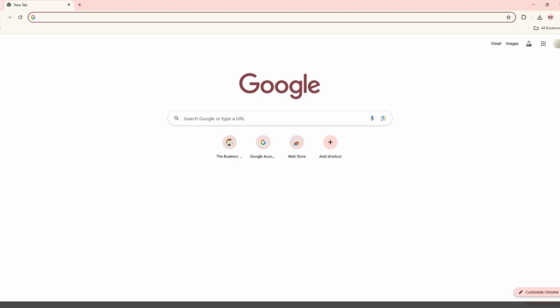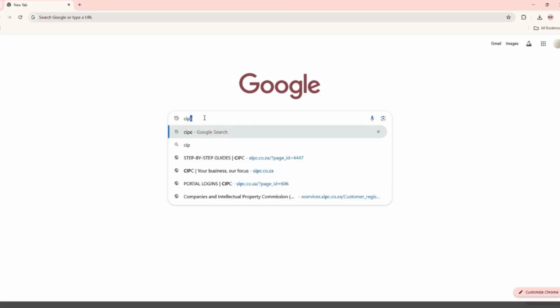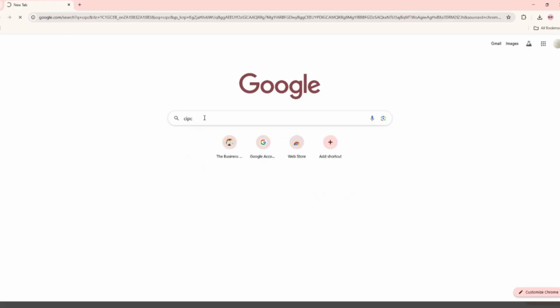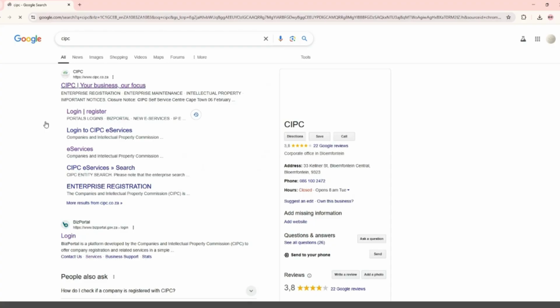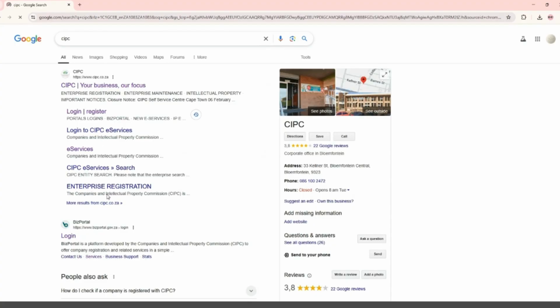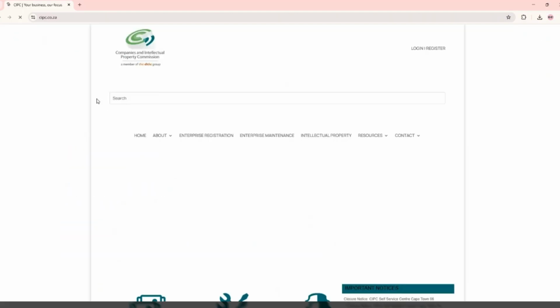So let's dive in. When you get to Google or whichever search engine you use, you're going to be typing CIPC, and then it's going to take you here. Here you'll see CIPC, and then it says login, register, and the different options. Let's just go to the home page and I can show you from there how to get to the register page. So I'll click CIPC, your business our focus, and it's going to take you to their home page.